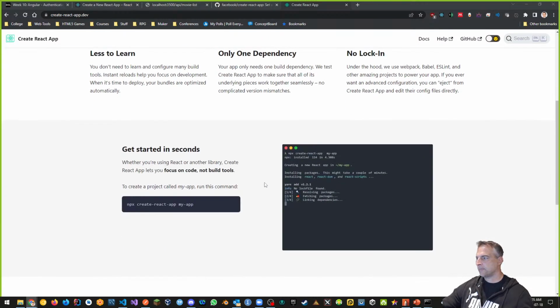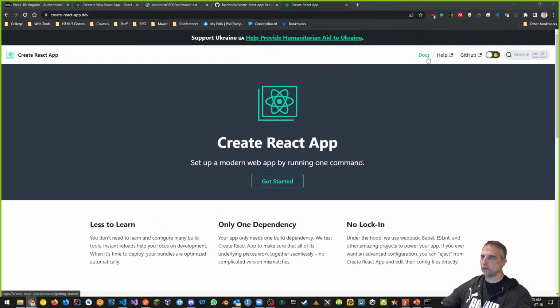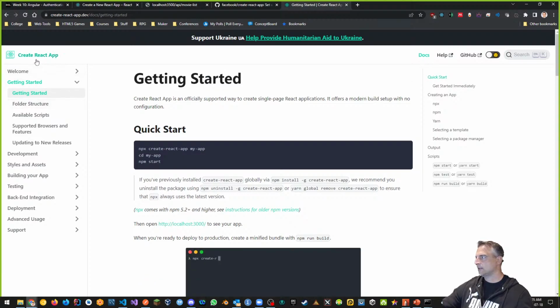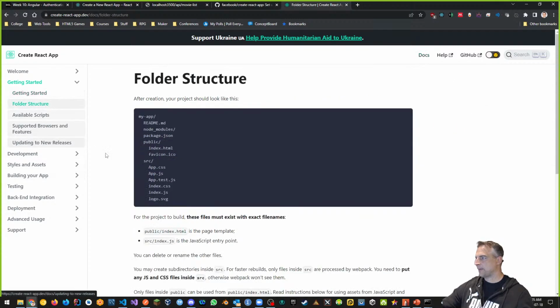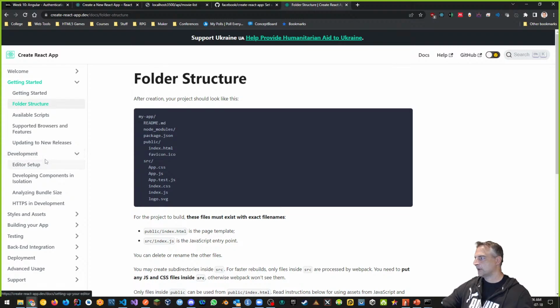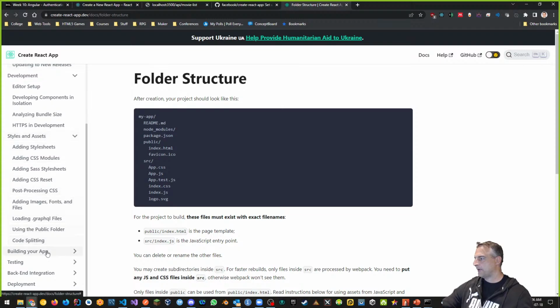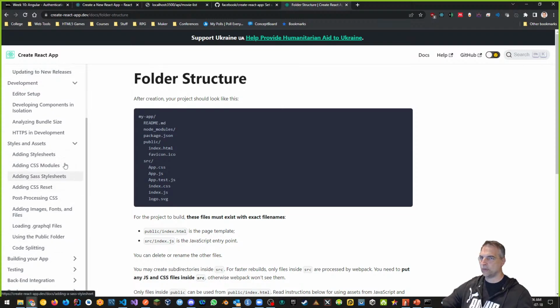And so that's one thing. And if I go to docs here, you can still see that there's a different structure than what we had before. On the right, you can see it tells you about npx, npm, yarn, and so on, and how to select the template for doing this. It also describes the folder structure that you're given and other available stuff as well. Under development, it talks about the editor setup and everything else, styles, and a bunch of other stuff. And how to build your app and so on.